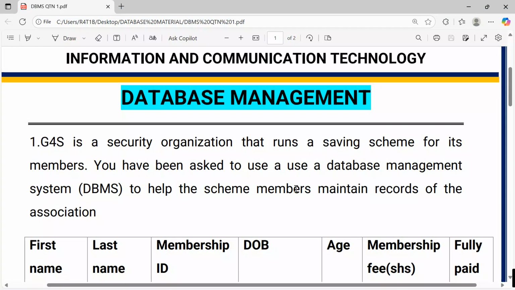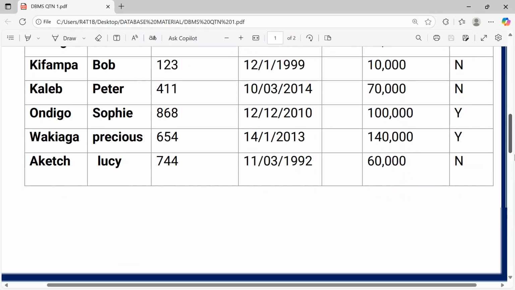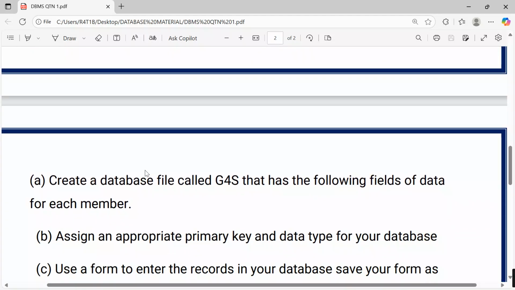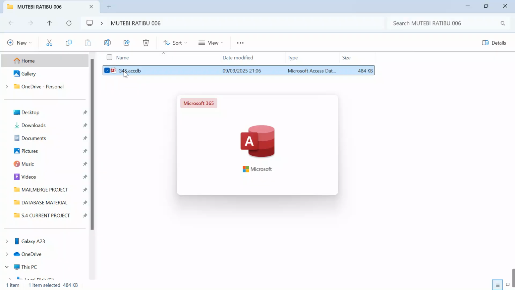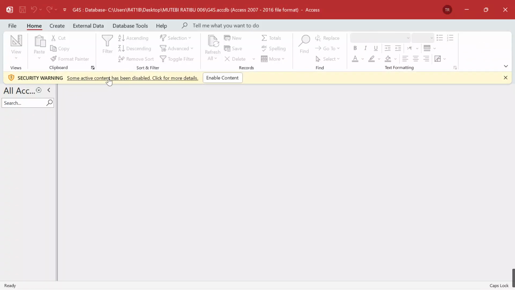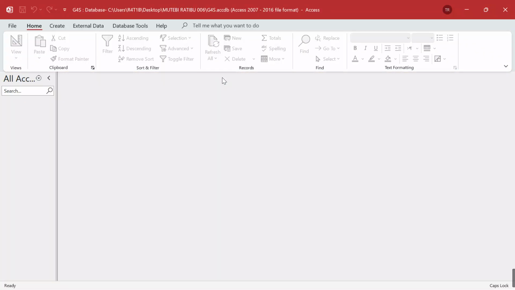The instruction is over here. When you check the question, they are telling us to create a database file called G4S that has the following fields of data. So our database is called G4S. Now I'll come over here, open my DB that I've just created, and then I start editing it. Let me enable content, and then this is our interface for Microsoft Access Database.